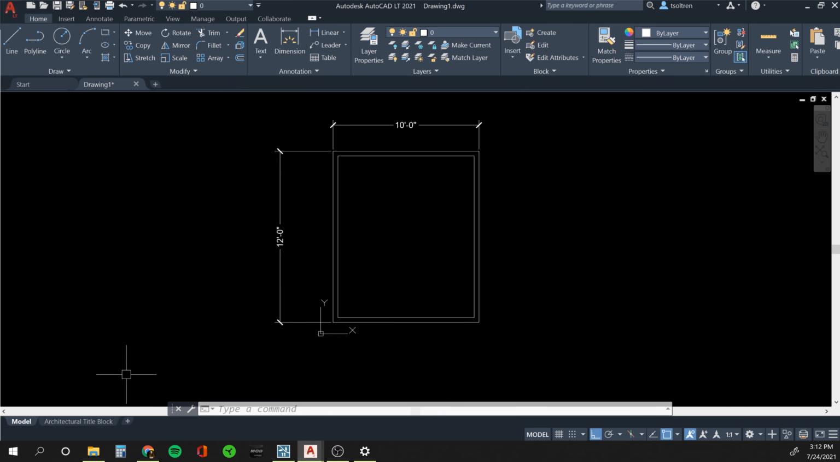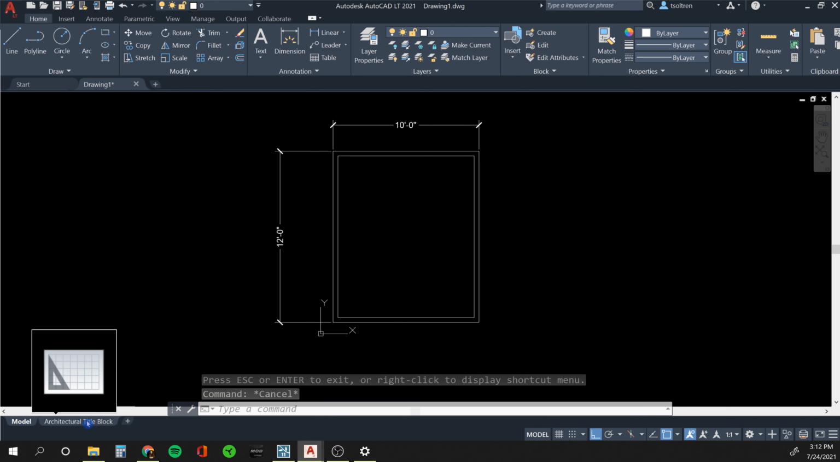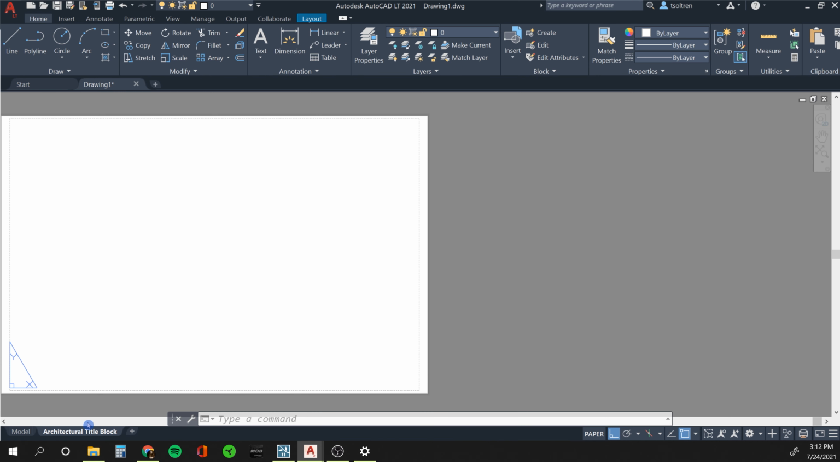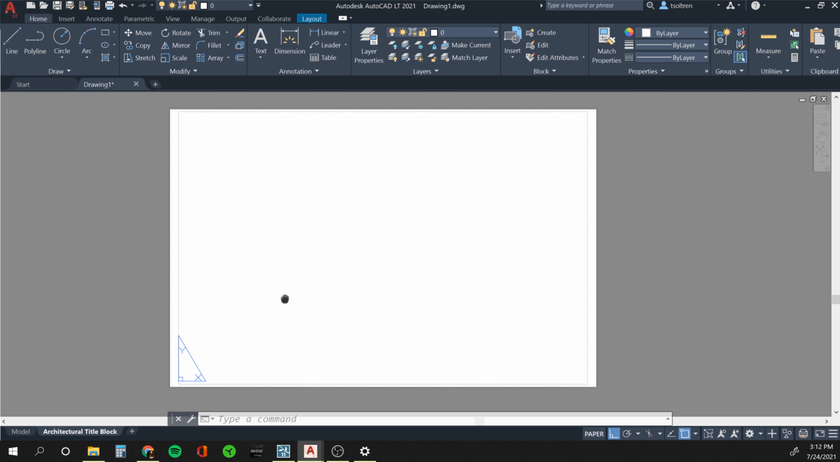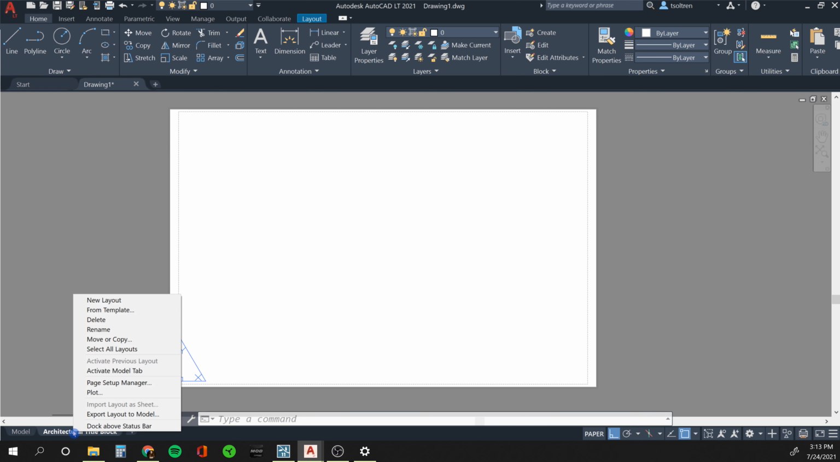Now, the next thing I want to show you is this is in model space, but what if I want to work in what they call a paper space, where I want to create a nice little border around it or something like that. So I can go over here to the architectural title block, and there's nothing on there at the moment, but let's pretend that there was a border on here. And what I want to do is, let's go ahead and right click here, and let's go to Page Setup Manager.